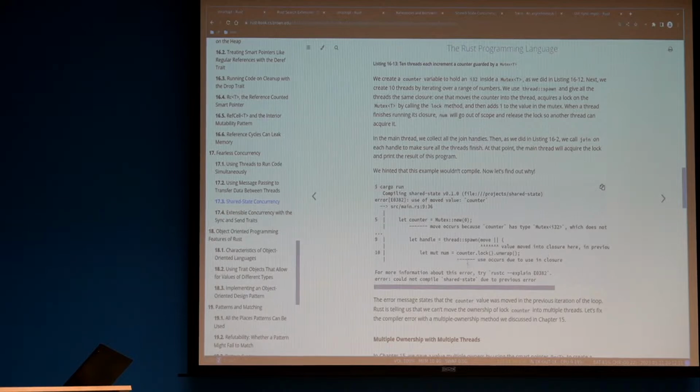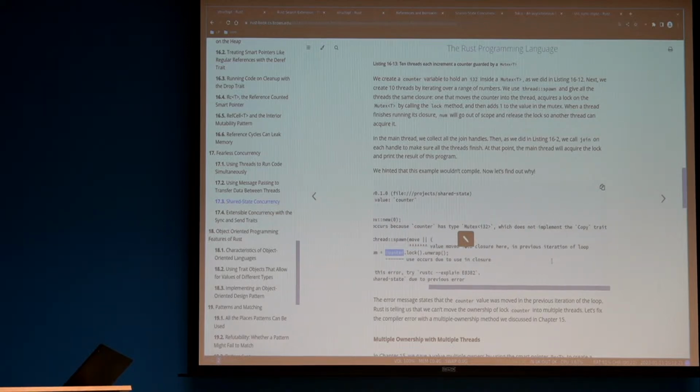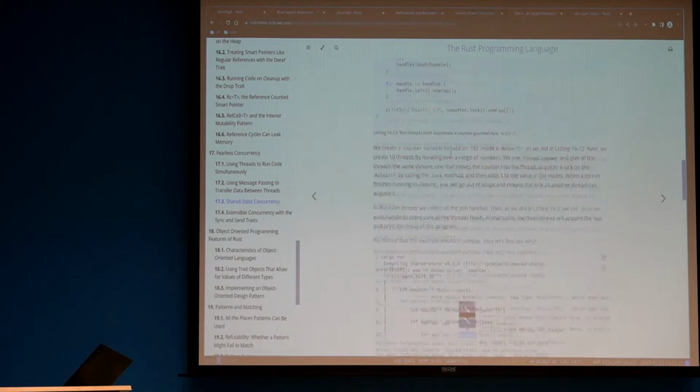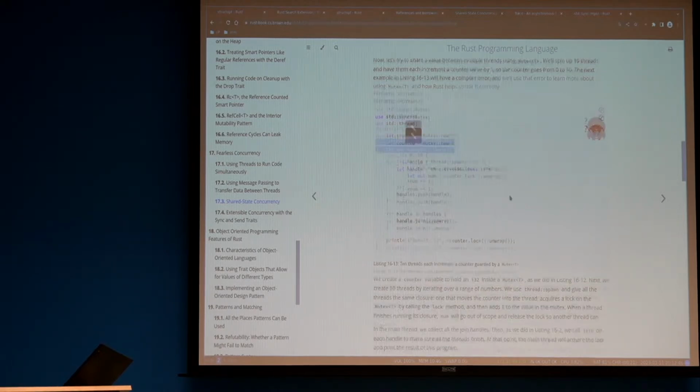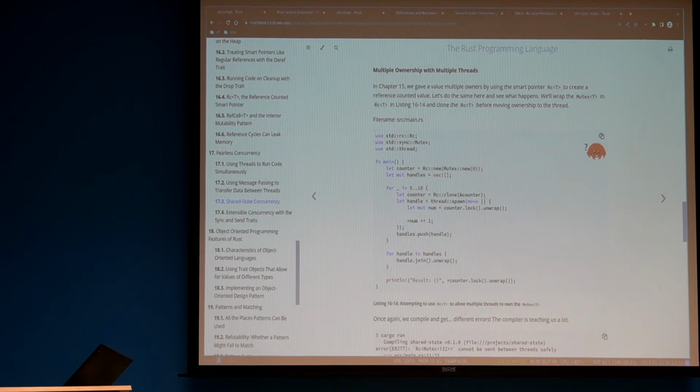The problem is that the counter, the use occurs due to use in the closure. Okay, so the problem is that this counter here, which is from the mutex, you can't move that one in. What you have to do is say for i in 0 to 10, let counter = counter.clone(), and get a different copy of that mutex for each one. And then it'll work. And that's what they're doing right here.